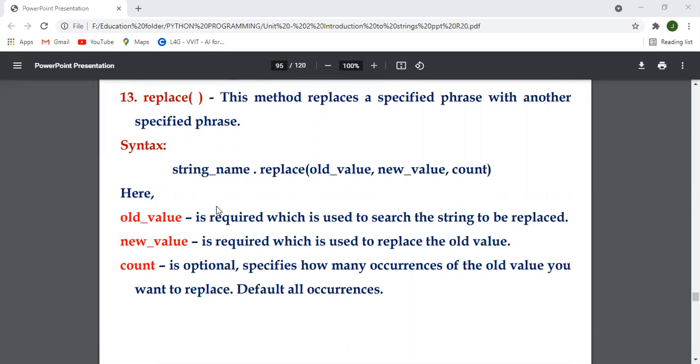We specify the old value, which is what we replace, and then we specify the new value, by which we have to replace that old value. And count is optional. It specifies how many occurrences of the old value you want to replace. By default, if we don't specify any count, it replaces all the old values with the new value.